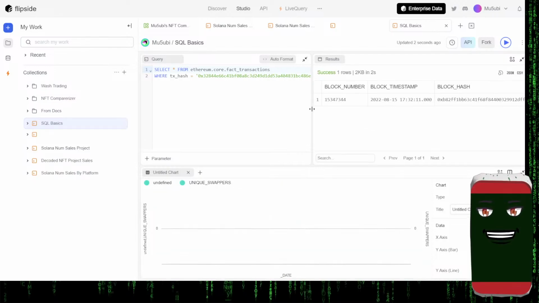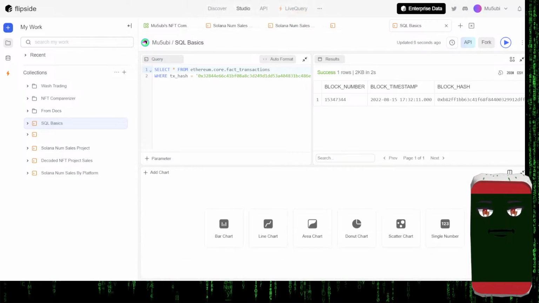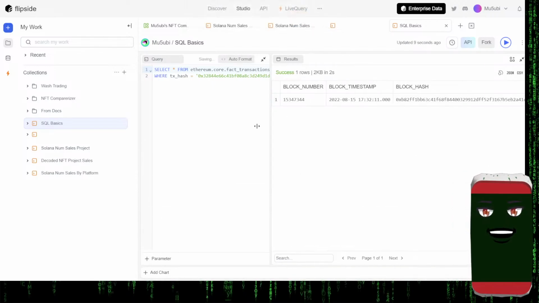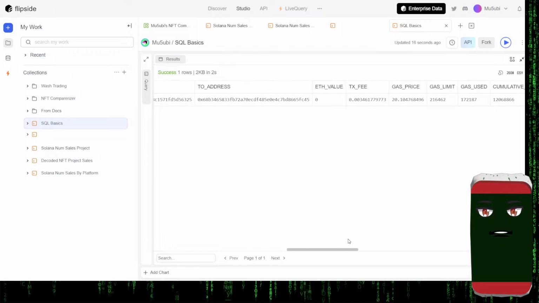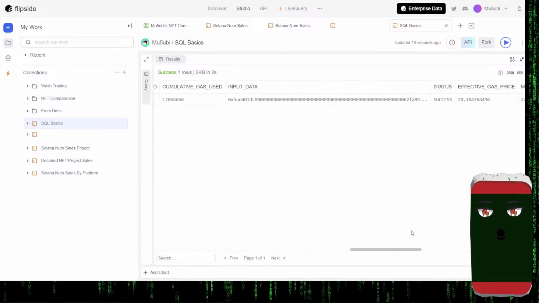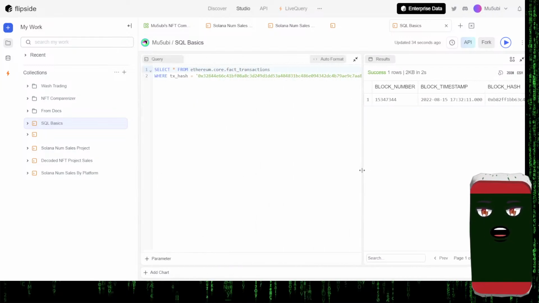See if we can update. We'll get rid of this. Close this down. So we have, from the fact transactions, the block hash. It's not what we need. Token hash, from address, to address. Nope. Input data. Probably not that. RS. So I believe now it is in the fact event logs.